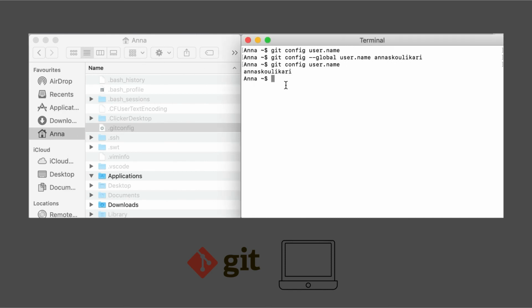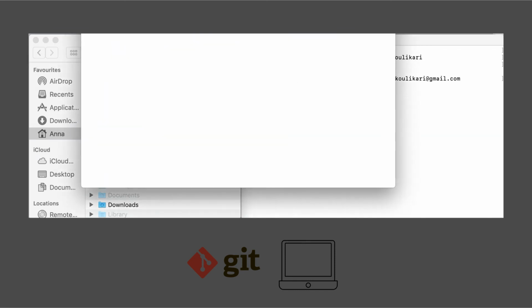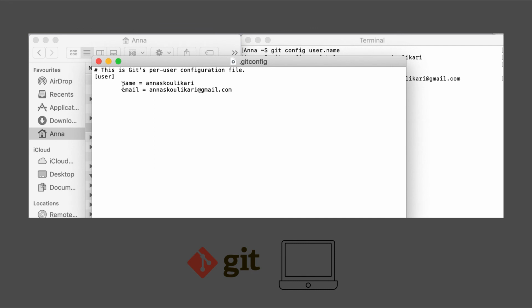Now let's do the same for email. git config --global user.email, and then pass in the value. And now if we open the .gitconfig file once again, we can see that now the email is set as well.